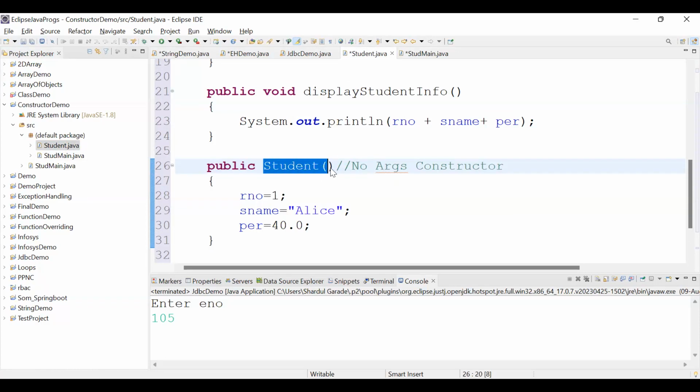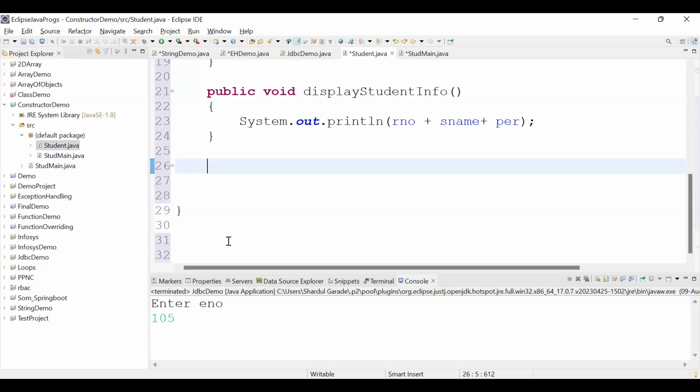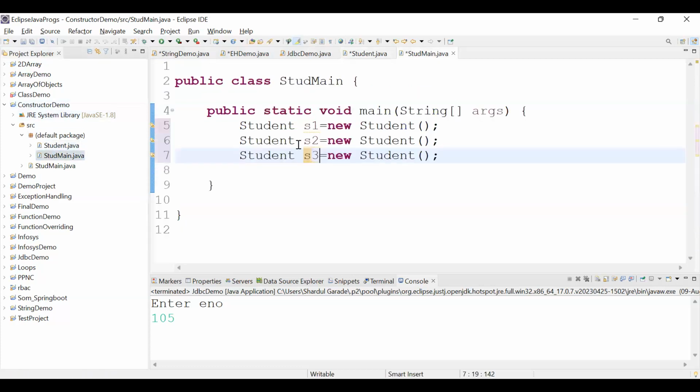If we do not create a constructor, then it will go to Java's default constructor. These objects will have default values 0, null, 0.0, 0, null, 0.0, 0, null, 0.0. All 3 objects will get values from Java's default constructor. But I don't want that to happen, right? I don't want to give null on the file.